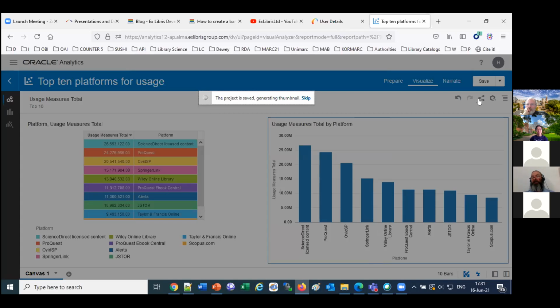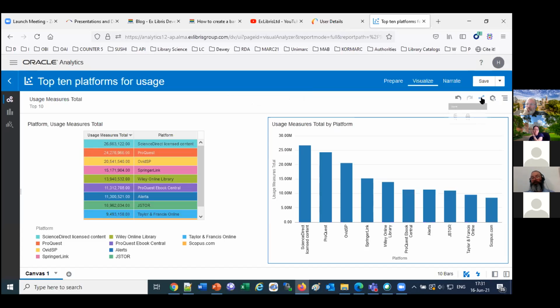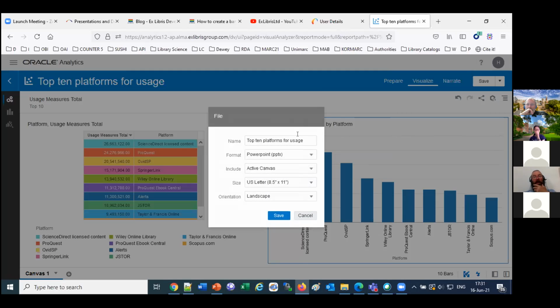And now I've got the share option also. And I'll share it to a file. I can do it to a PowerPoint, a PDF, an image, etc. I'll send it out to a CSV if I have the table and I want Excel. I'll leave it as a PowerPoint. I'll put it out to A4, because that's what we use here, and save.